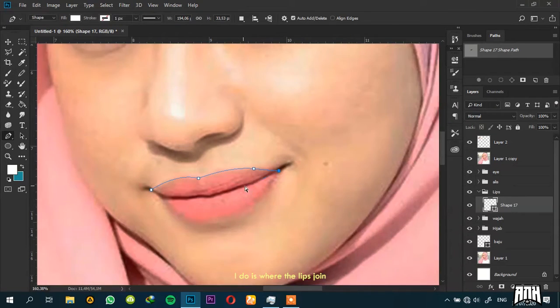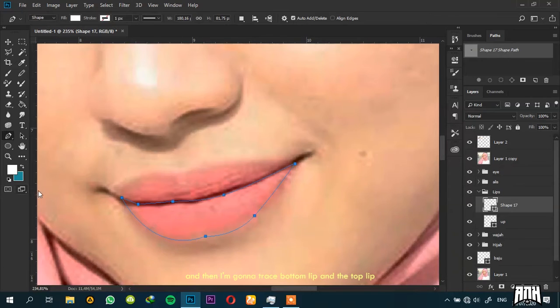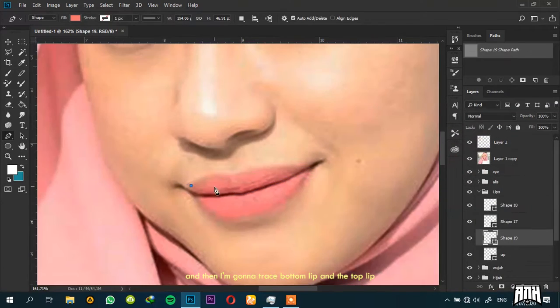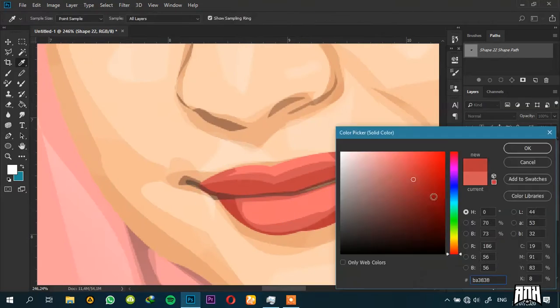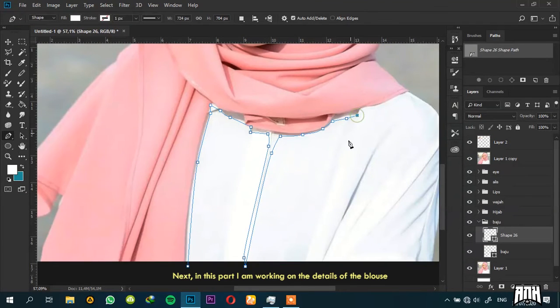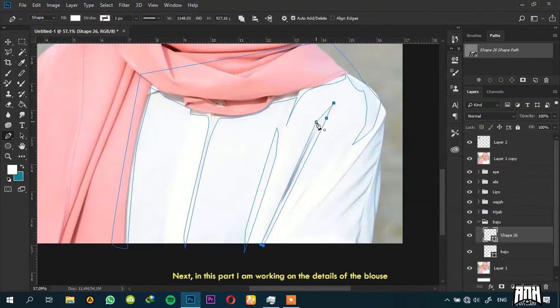And then I'm going to trace the bottom lip and the top lip. Next, in this part, I am working on the details of the blouse.